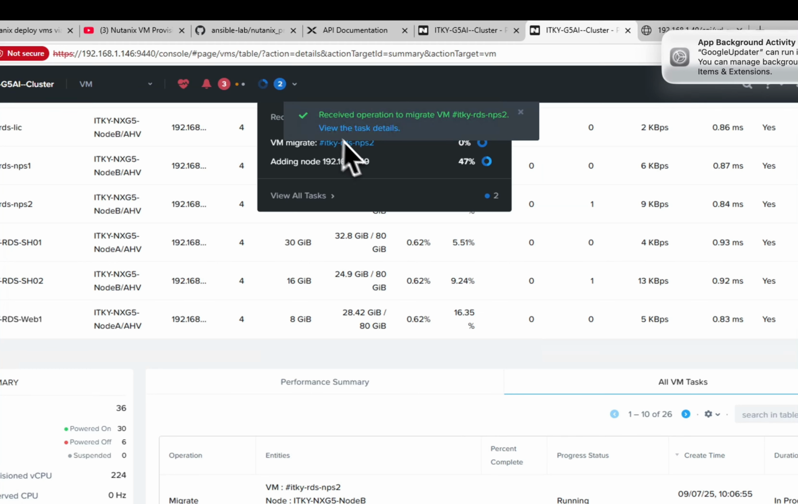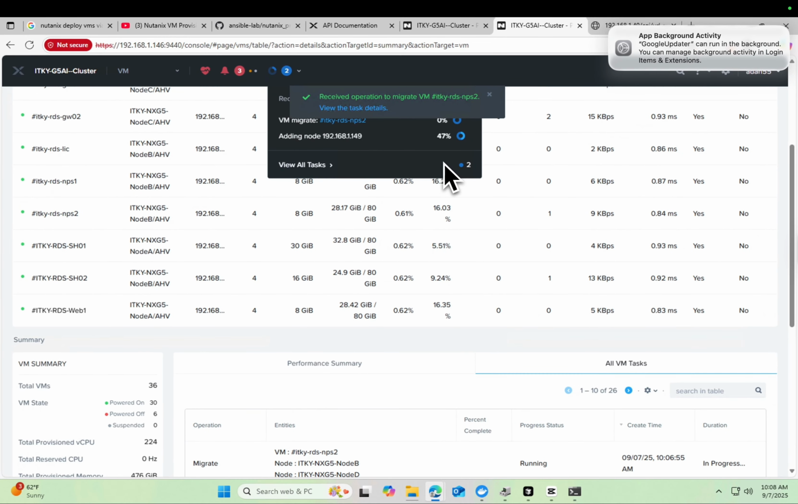It hasn't completed yet. Once it's done, it's going to show us that it's fully migrated. You can see it's attempting it at 5%. So this is just a quick video on how to repair or fix a Nutanix cluster that has issues.